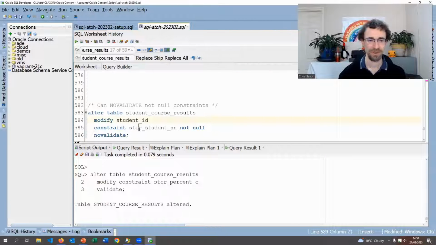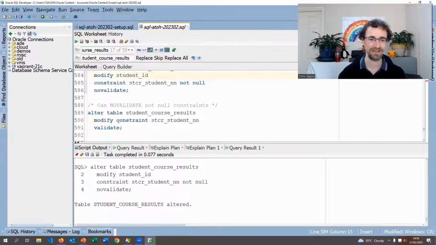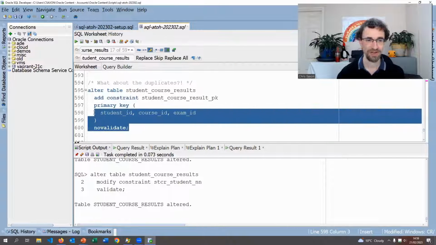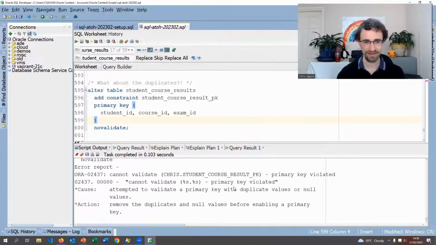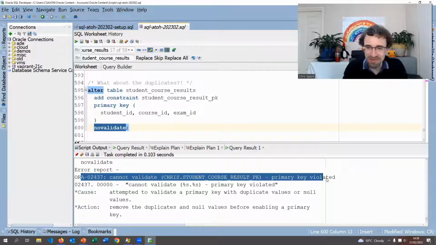Now, we want to make NOVALIDATED NOT NULL constraints. We can do that with NOVALIDATE and MODIFY, and validate those. And let's try and create our NOVALIDATED primary key. Create that, and well, that's interesting, isn't it? It didn't work. I added the NOVALIDATE clause, but the database says it can't validate it. And it's like, well, I told you not to validate it. What gives? Why are you trying to do that?